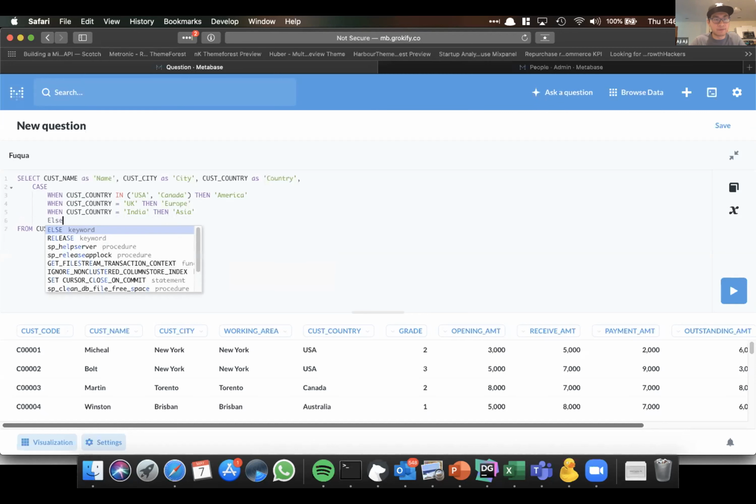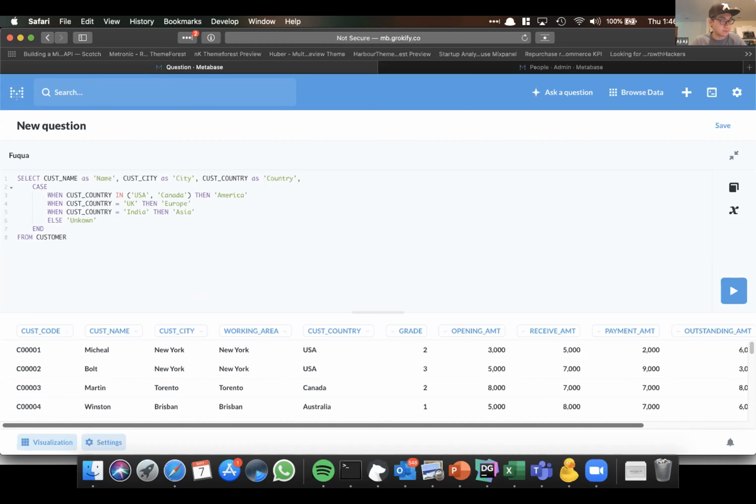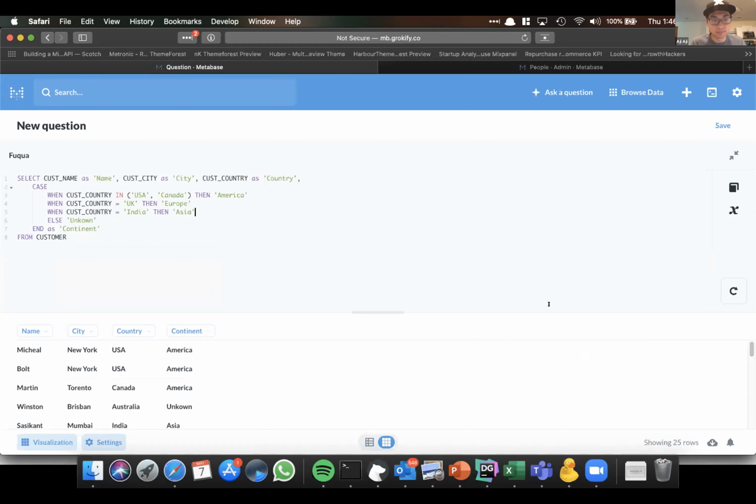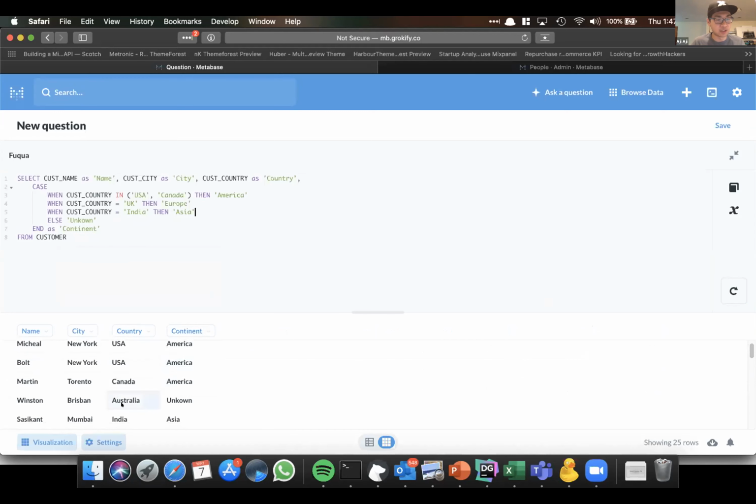Okay, then you need to specify ELSE. So if the CASE clause cannot find the value that you want, then everything will just go to the ELSE value. Let's put unknown here. And then you need to close the CASE clause and add a name to that. Okay, let's run this. So now you can see the customer name, their city, their country, and then their continent. Because we didn't specify Australia, it was marked as unknown.